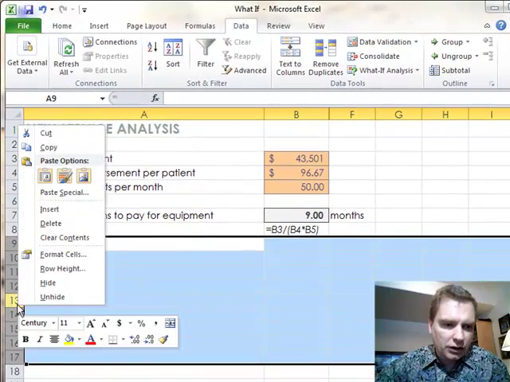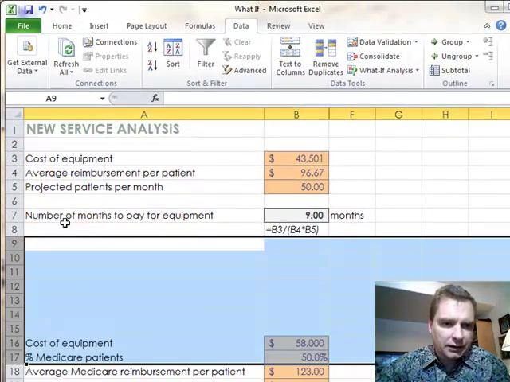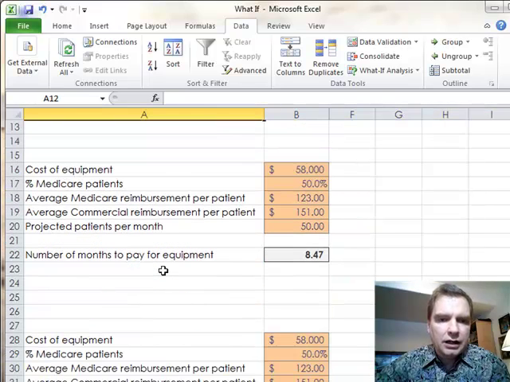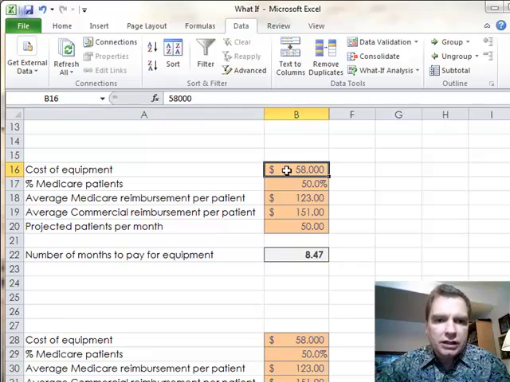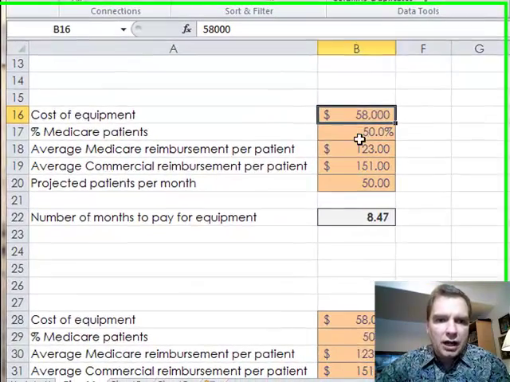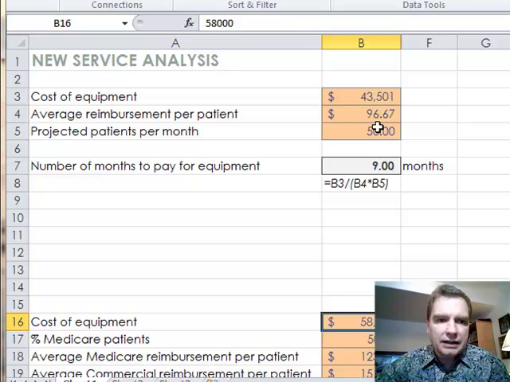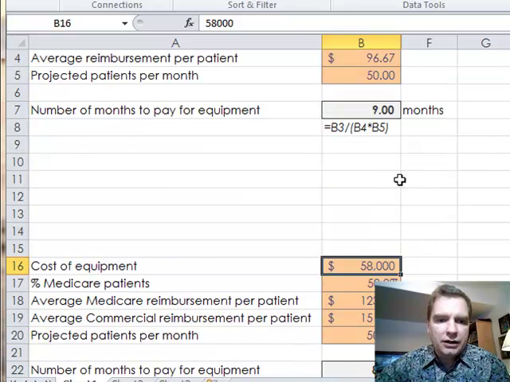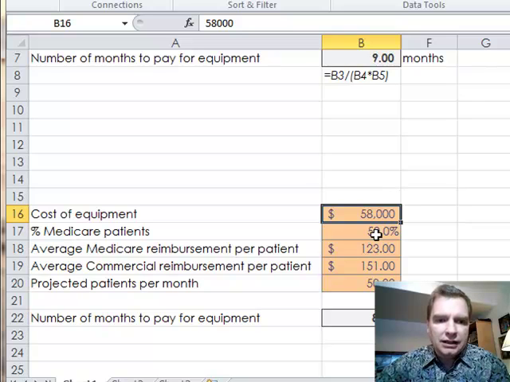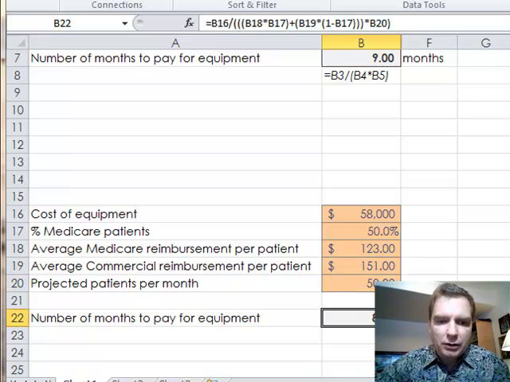I got some more stuff to show you here just for a second. You can add more complexity to goal seek. Here the cost of equipment is $58,000, but instead of up here where I had average reimbursement per patient at a flat amount, what I did here is I said, all right, let's assume that I have payer mix now. Medicare pays me $123 and average commercial is $151, and I get 50 patients per month. I can pay for my equipment in 8.5 months.